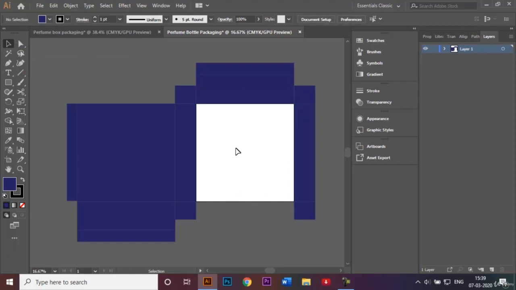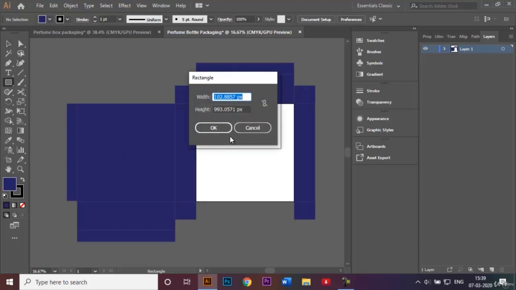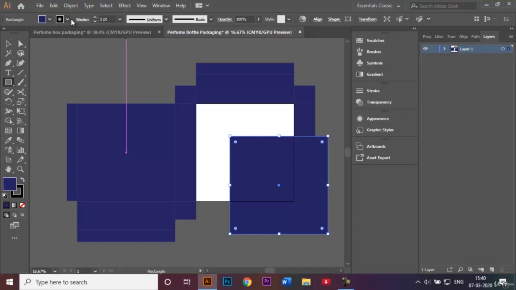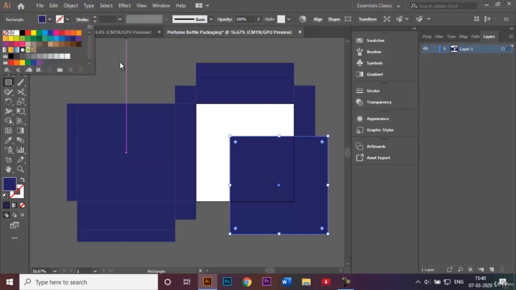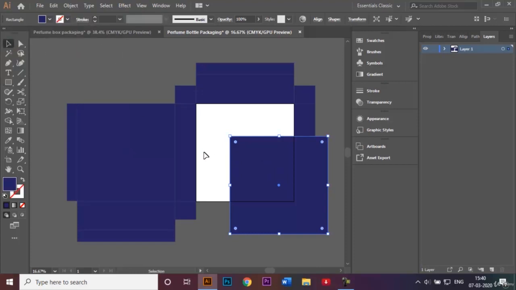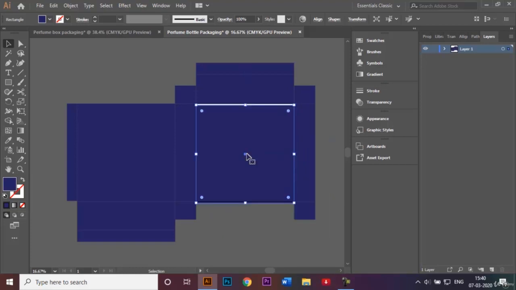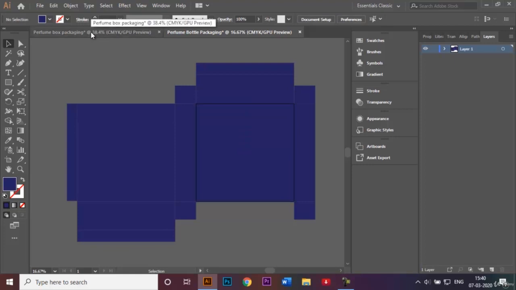And now for this bigger document, I'll be using the rectangle tool and giving the same dimensions, which is 1000 by 1000 pixels. I'll make sure that my fill is the same dark blue color. And just for now, I'll remove the stroke as well and get it over here. Just put it. Okay.